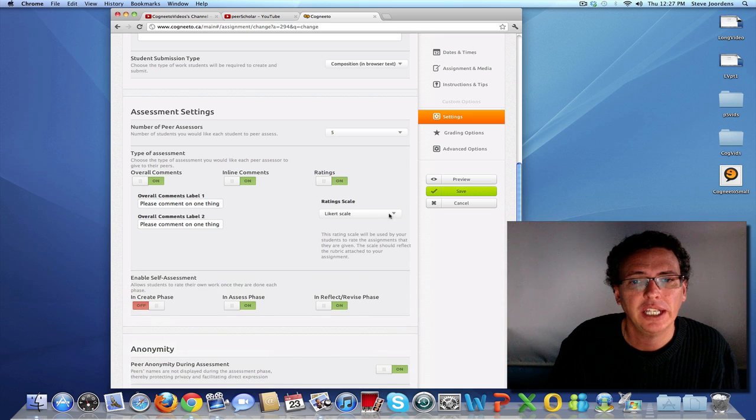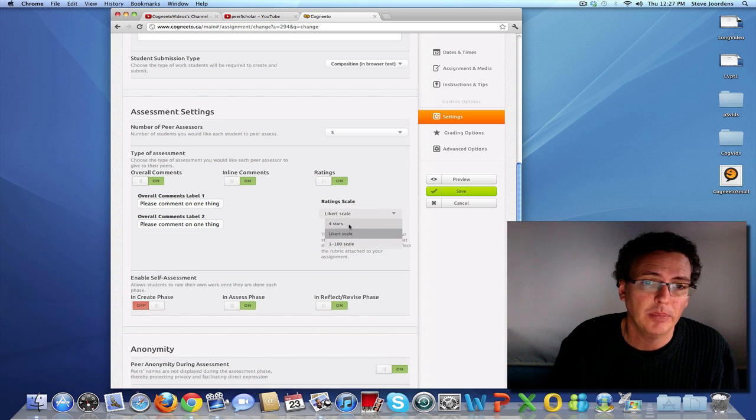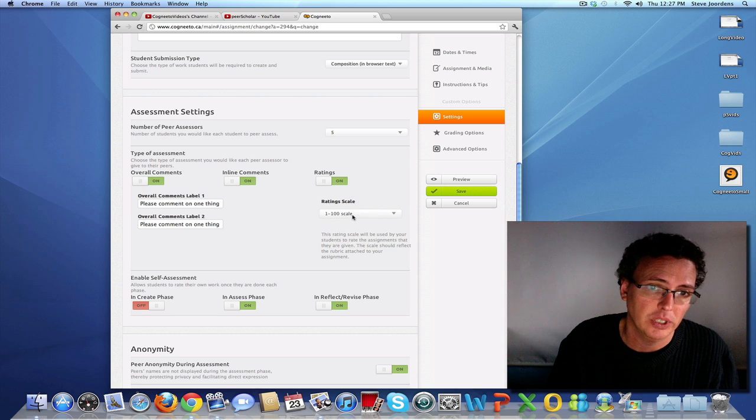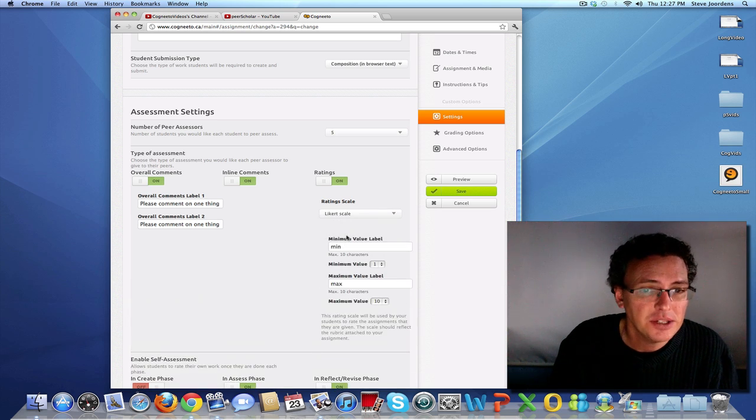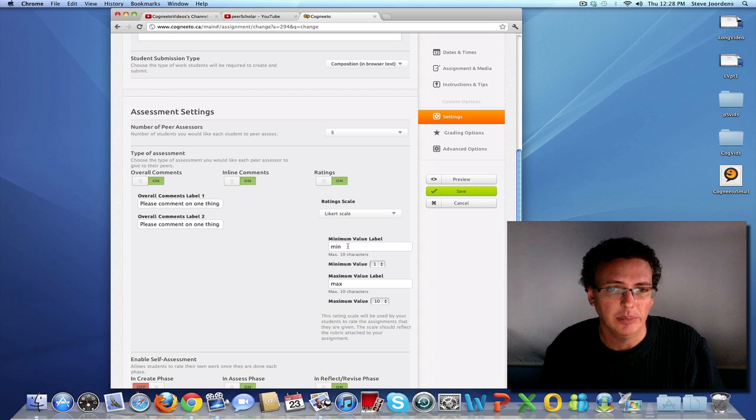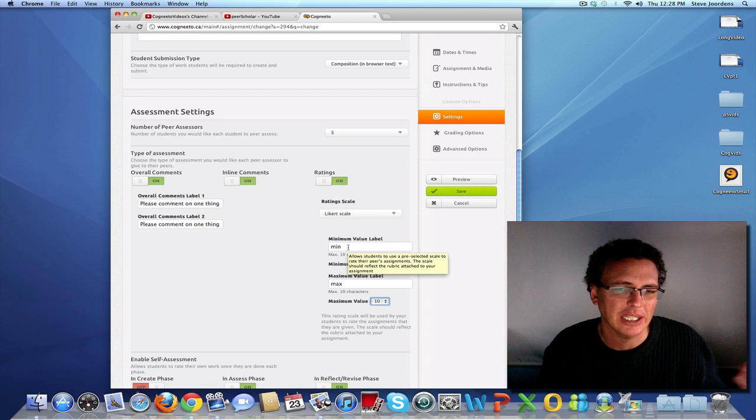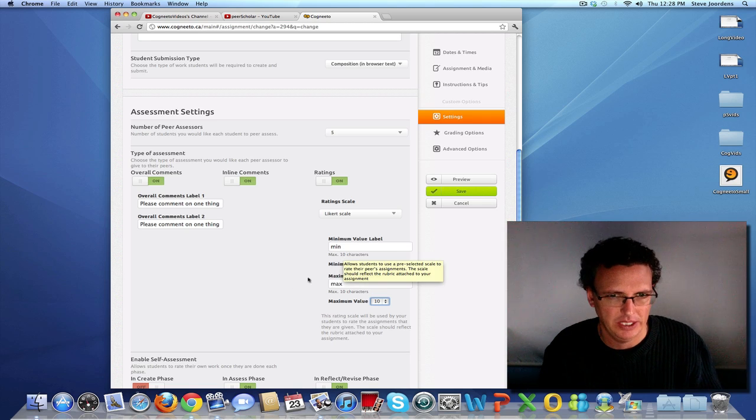They're just giving each other comments, no ratings at all. If you turn it on, then you can decide whether you want a 4-star scale, whether you want them to rate on a 1 to 100 scale, or whether you want to customize some scale. You can decide how many levels you want it to have. So if you want a 1 to 10, you can anchor them by putting a label on the minimum value and the maximum value. So here's what a 1 means, here's what a 10 means.